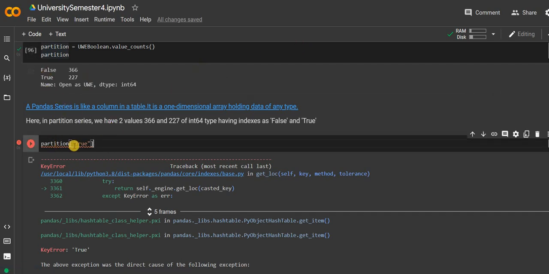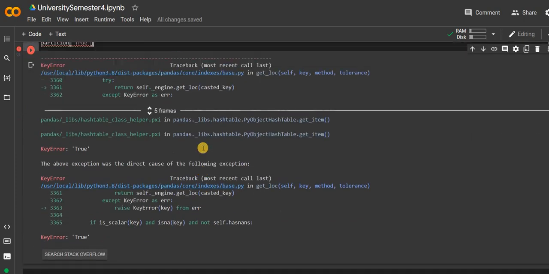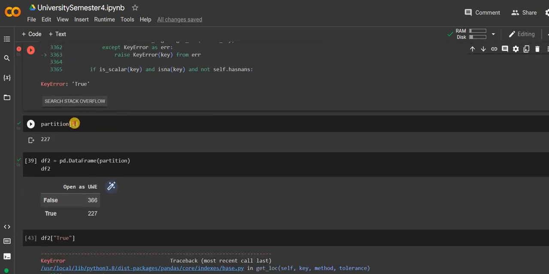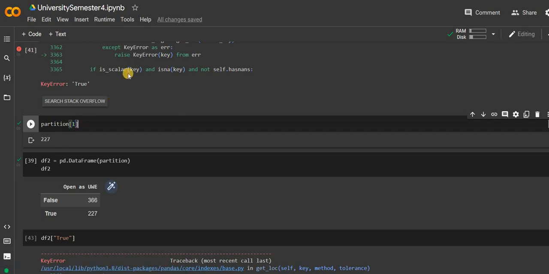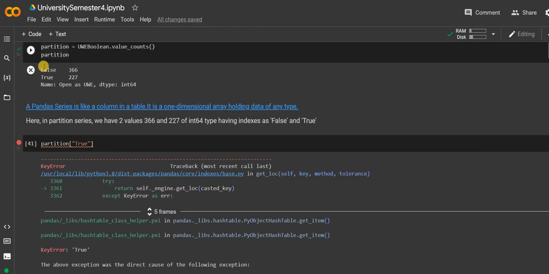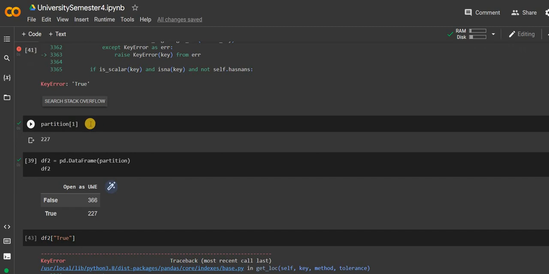So if we call partition and then call the index, that should give us the value, but it won't because true is a reserved keyword. But you can get it by telling it the index position. We need to know that true is at index position 1 and false is at index position 0, so we need to get the value at index position 1.